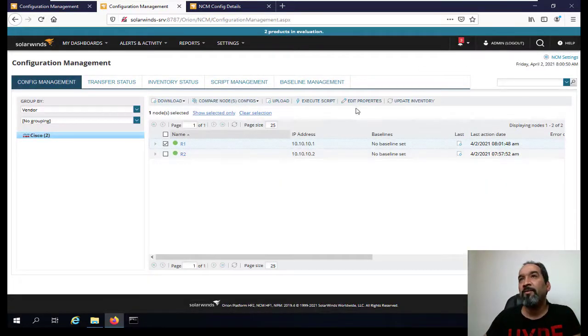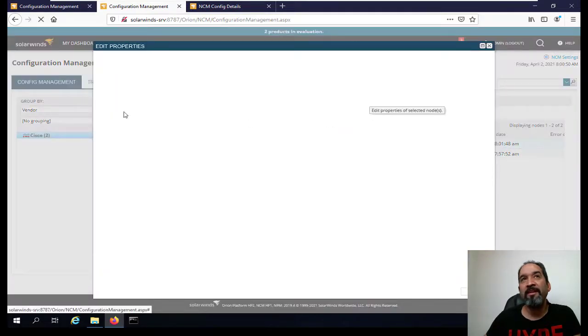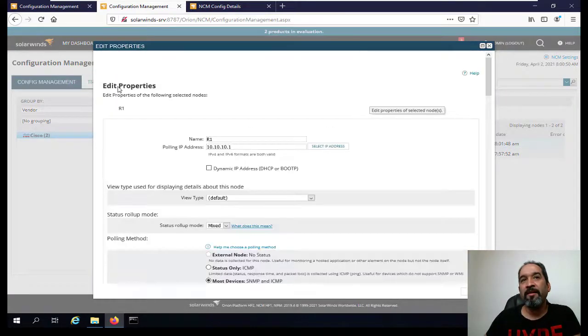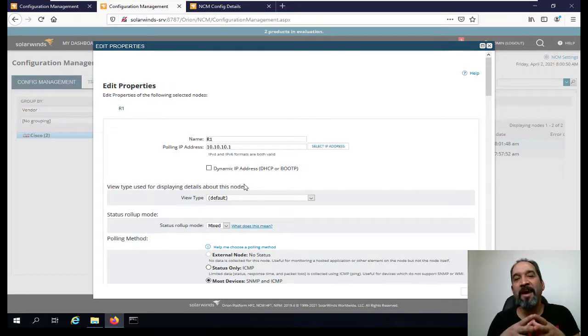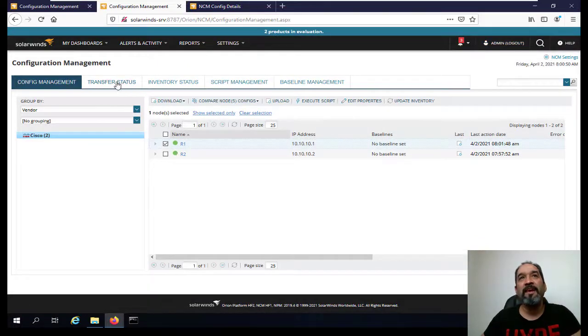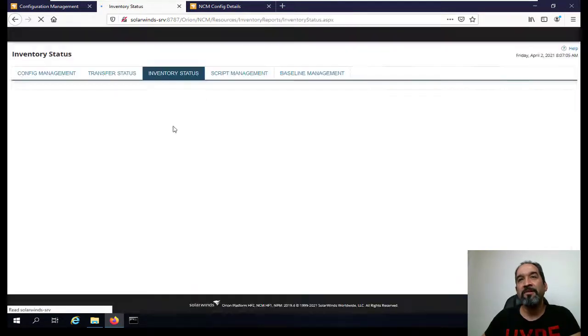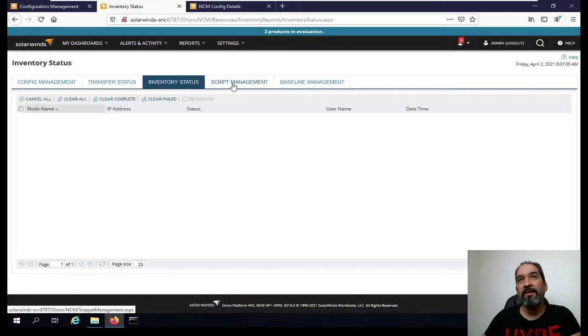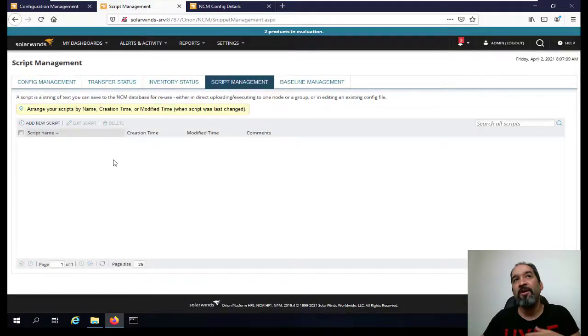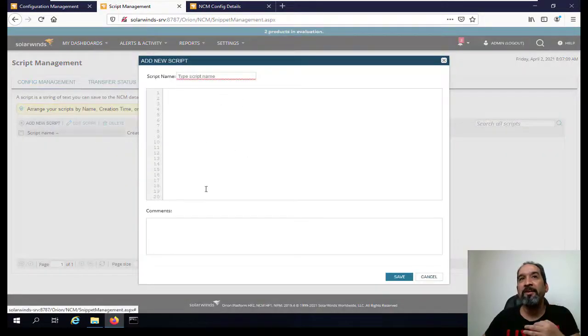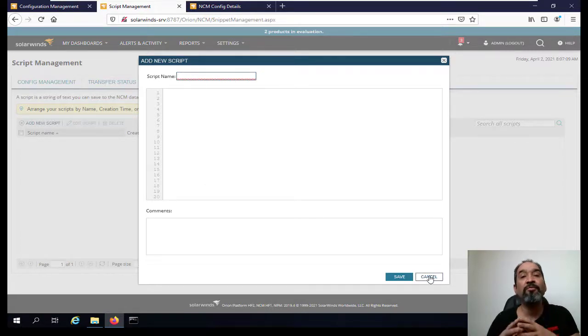And here we can edit the properties of that device. As you can see, it's identical to editing the devices in your NPM module. So we'll close out of this, and here is the transfer status and inventory status, and script management. Here you can run several scripts and you can add them here and give them a name, and you can actually use this script to make changes in your devices.